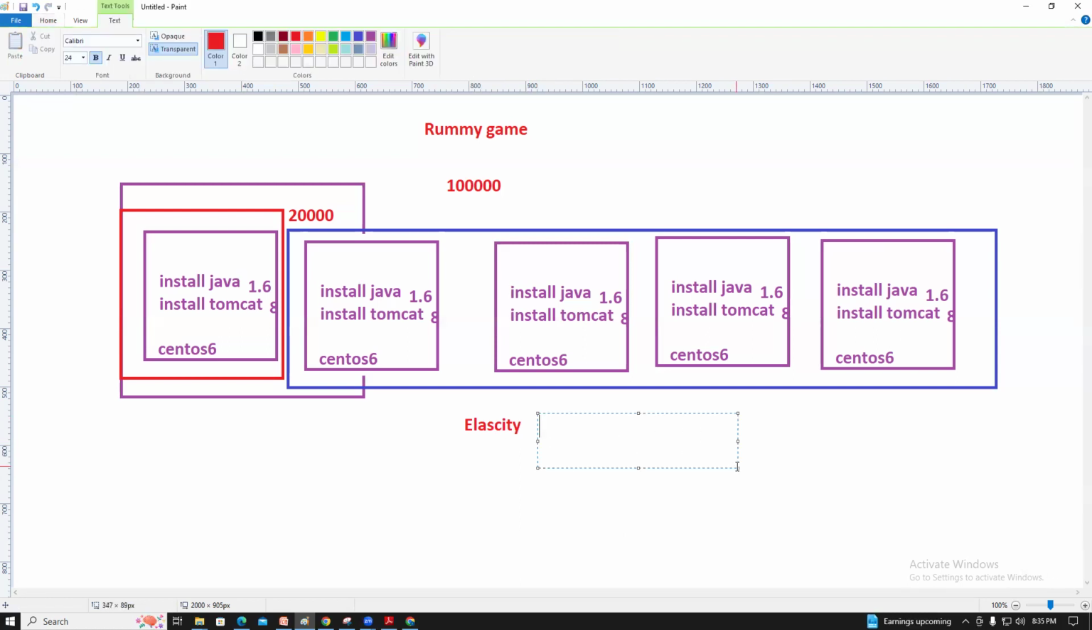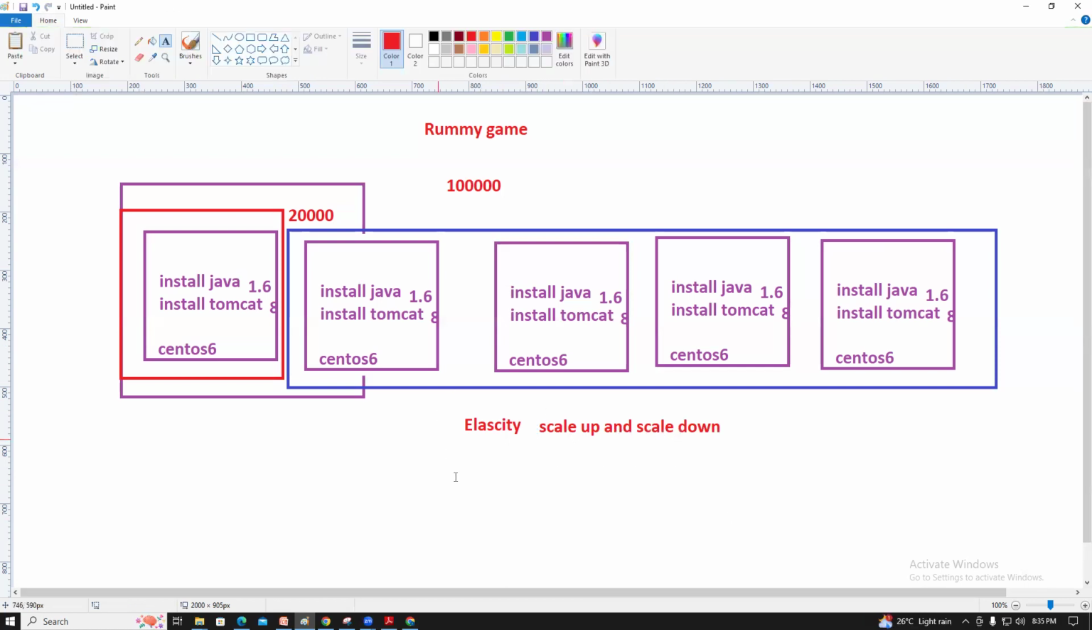So elasticity is nothing but scale up and scale down. In AWS, if the number of people increases to 20,001, it automatically scales up another instance. If 40,000, it automatically scales up another, 20, 40, 60, 80, up to 1 lakh. It increases automatically.